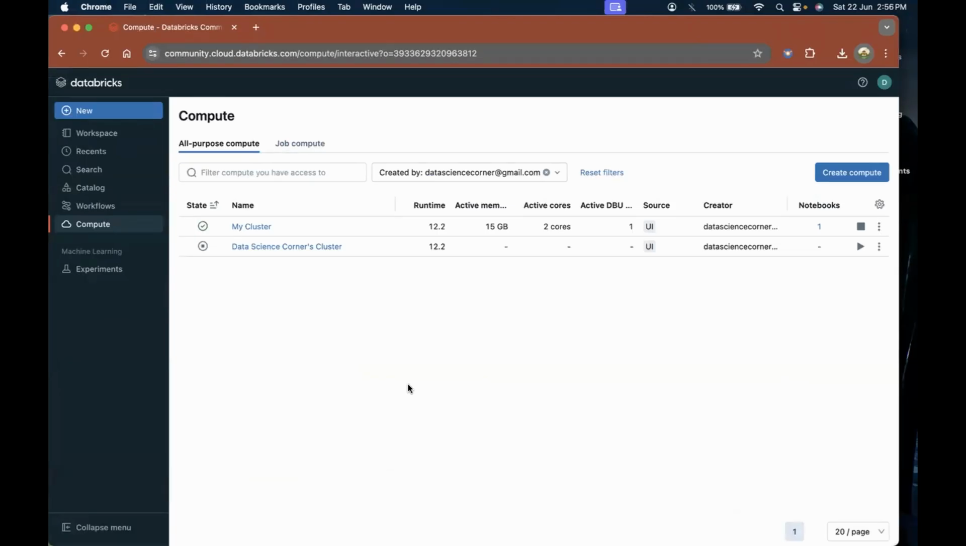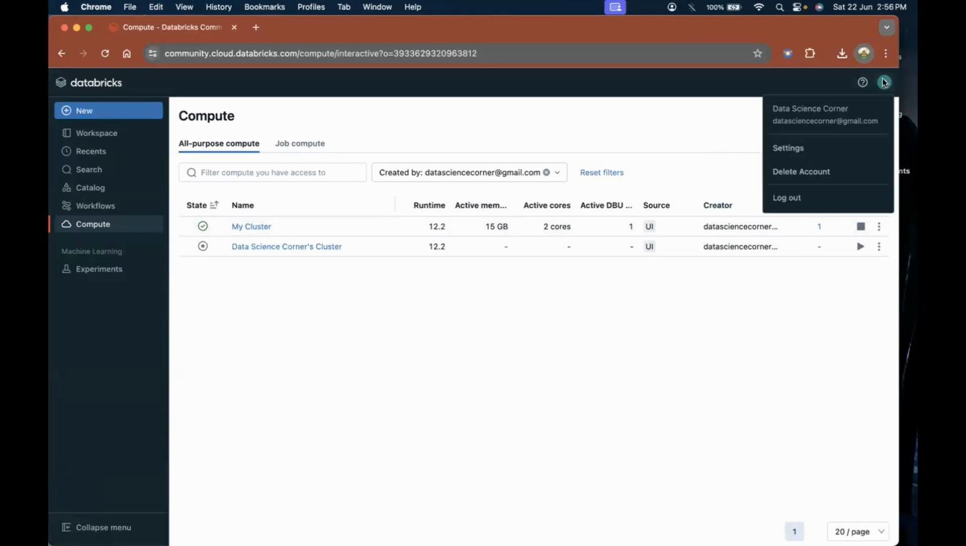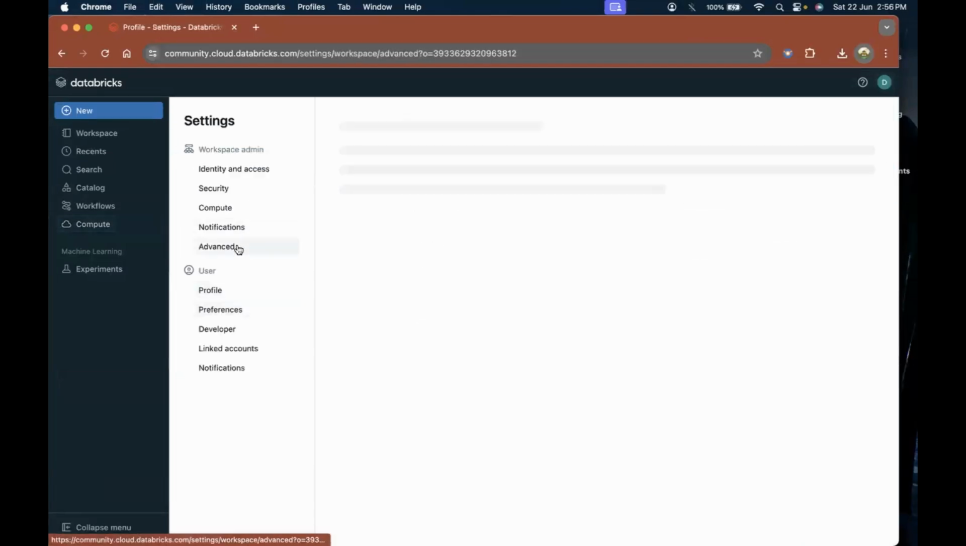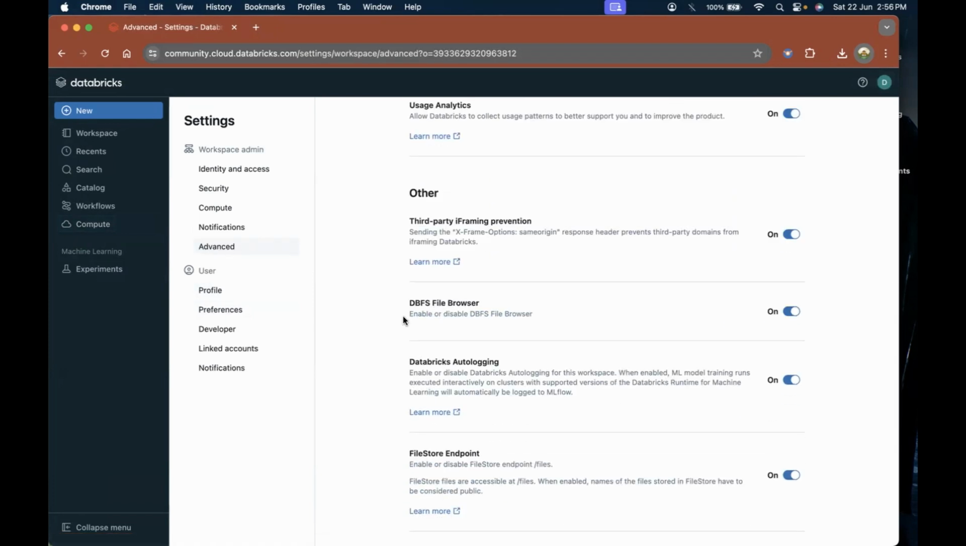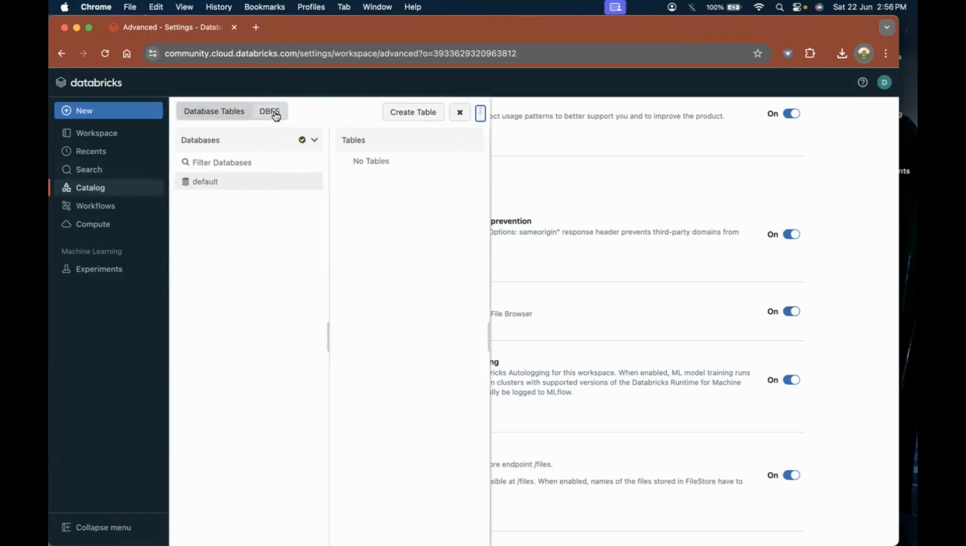Now we are in Azure Databricks. First we need to upload our CSV files in Azure Databricks. Before you upload the files, you need to enable DBFS in your system. For that, go to Settings, Advanced, and turn on the DBFS file browser option. Then only can you upload files in Azure Databricks. Otherwise, you won't be able to upload. Once it is turned on, go to catalog, check DBFS, go to file store, then click on upload.